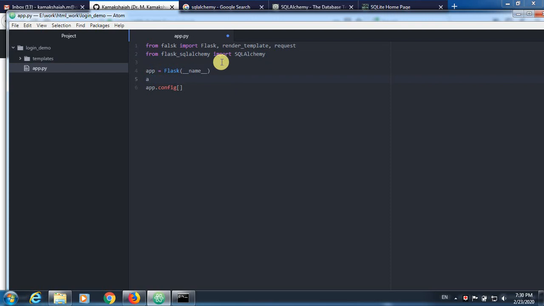And now let me define our app configuration. Okay, I already have it, I think. Okay, config. Now here I should say SQLALCHEMY_DATABASE_URI is equal to, and here you need to be a bit cautious. We have to write sqlite and colon, and I'll put 3 forward slashes, which means I want to create the database inside my project folder.